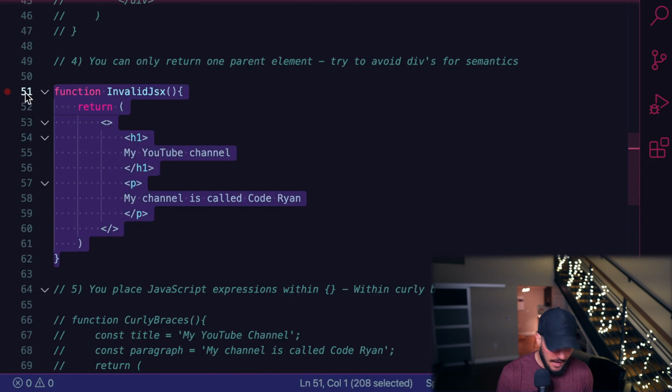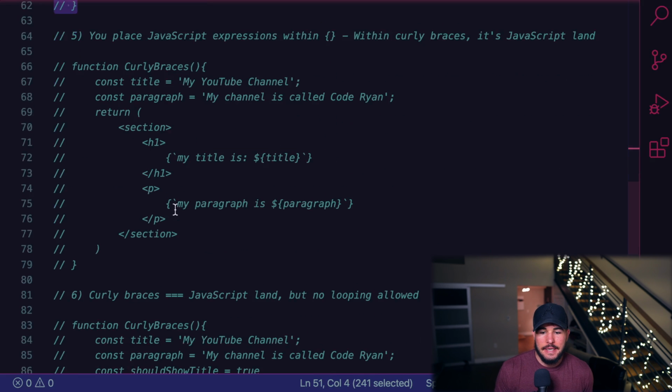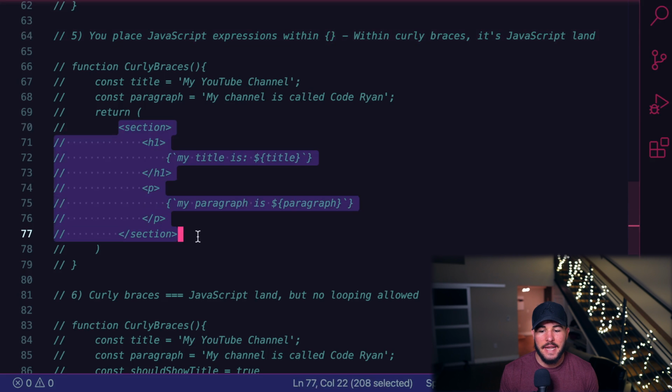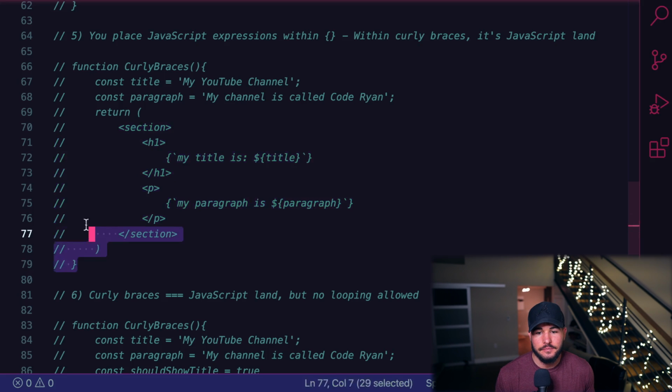Now, rule number 5 here is that any JavaScript expression within your JSX should be placed within curly braces. You can think about it as anything within curly braces within your JSX, you're entering just normal JavaScript land. You are no longer in JSX land, you are in JavaScript land. So you can inject your JavaScript right into your JSX here.